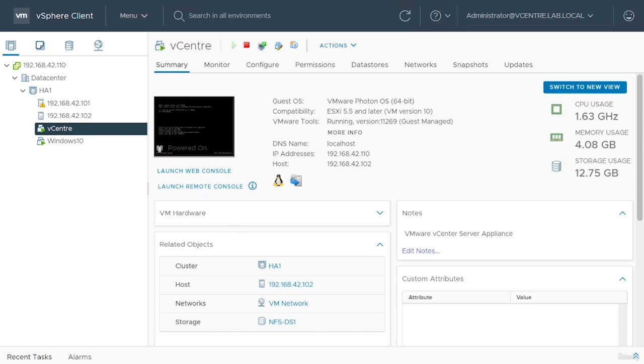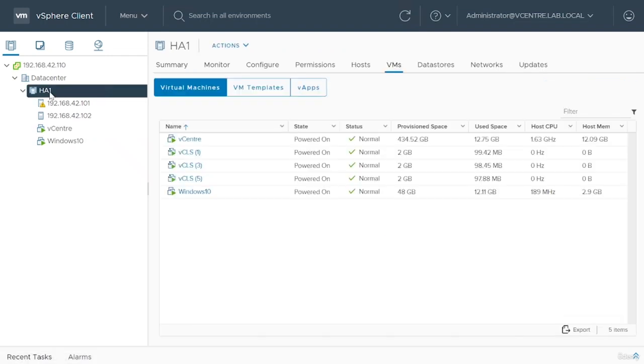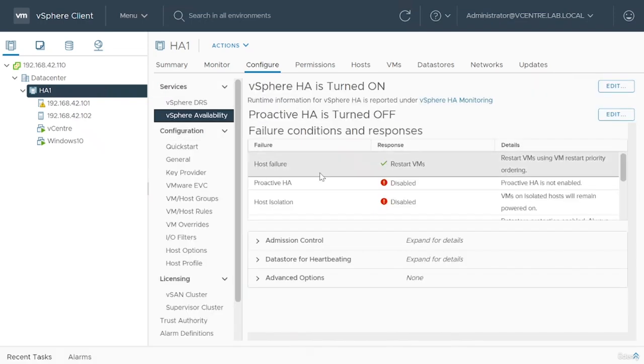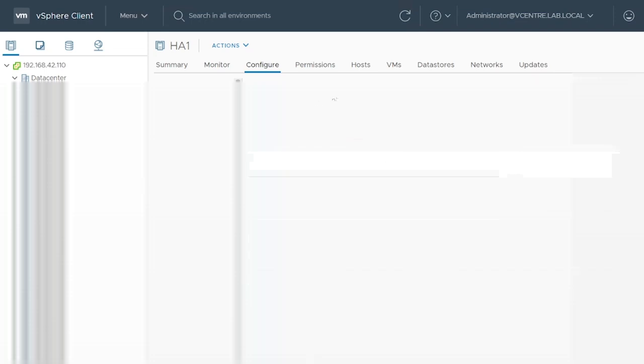Of course, during the Getting Started module, we deployed vSphere High Availability on our cluster to protect from failures of a given host. We're going to take a little bit more of an in-depth look at that now. So we go to Configure and vSphere Availability. First of all, we have HA is turned on. Really simple. So let's just go into Edit and take a look at some of the other options there.